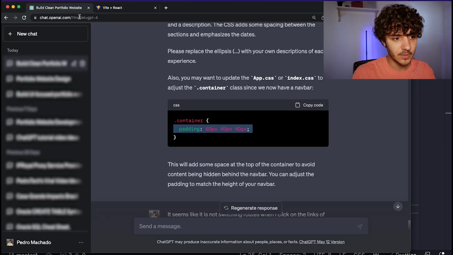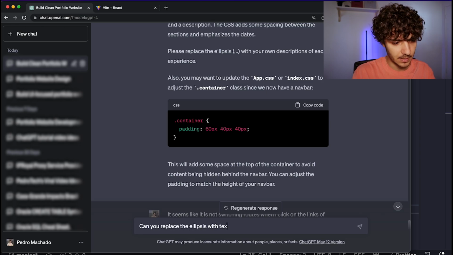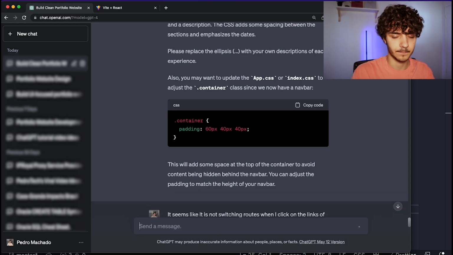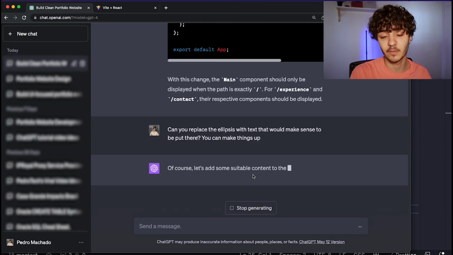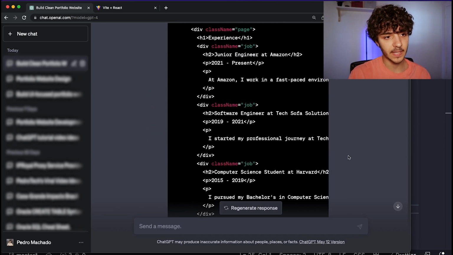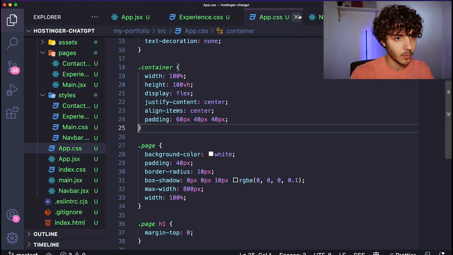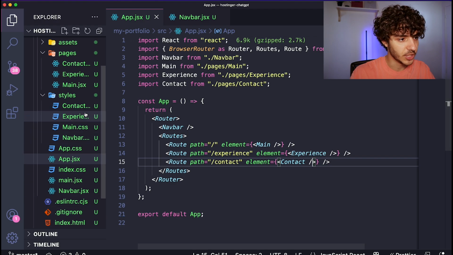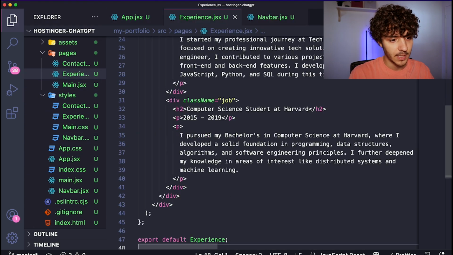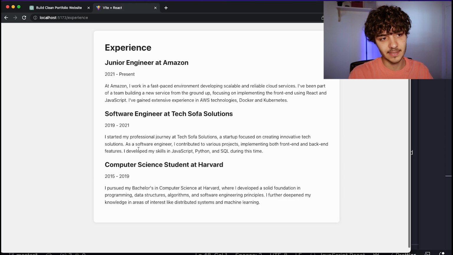I'm going to tell ChatGPT, can you replace the ellipses with text that would make sense to be put there? You can make things up, just to get some fake data from them. So let's see what they give us. Okay, so they added some stuff. I'm just gonna again copy this and paste it in our experience.jsx just over here. And let's see what it says. Okay, it adds some information for us.